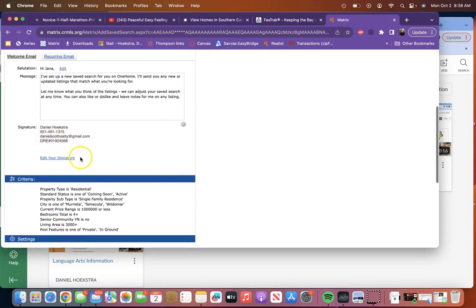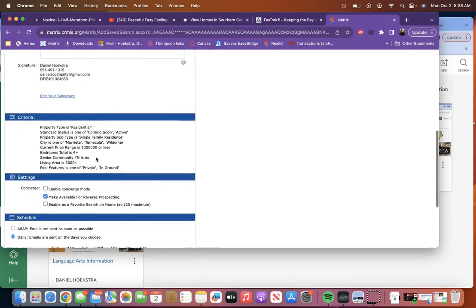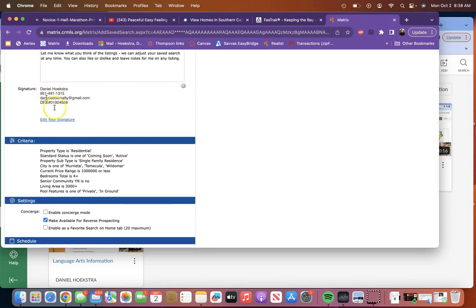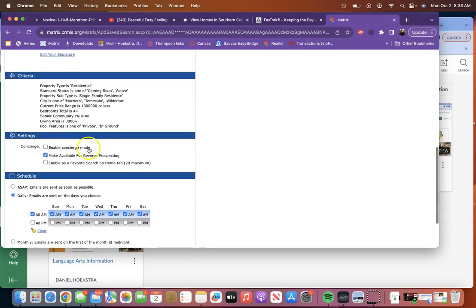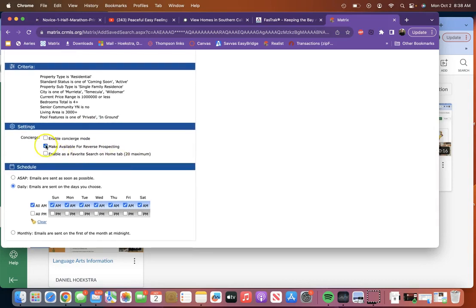I have my signature in here. I can edit my signature, so make sure yours says the correct information. And then there's make available for reverse prospecting. That means that those agents will know that you sent this to your client and that they can see. I can disable that. And that means that the agents can contact you and say, hey, your client is interested in our home, we are lowering our price.